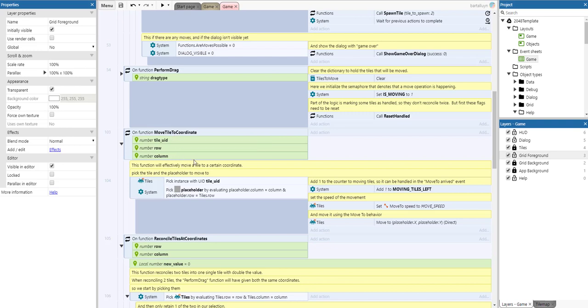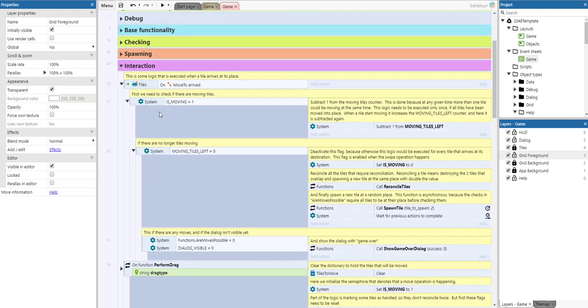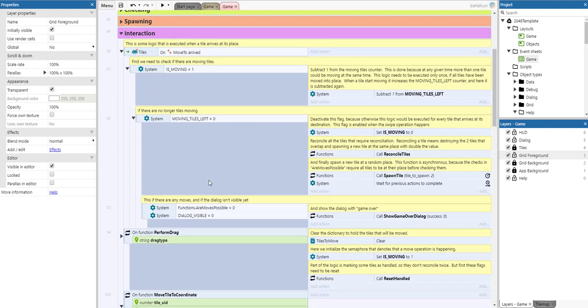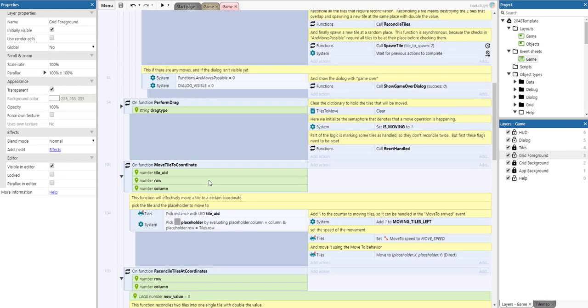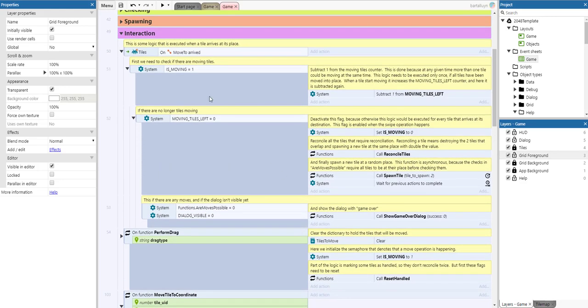Let me go back a bit up here to this one. Once the tile has started moving using the move tile to coordinate function, we add 1 to the moving tiles counter, this one here. And here we check if it's moving, and we also subtract from the moving tiles. This logic here on move arrived is executed when a tile arrives at its place, but we first need to check if there are tiles moving. That's what we do here. And then we subtract 1 from the moving tile counter.